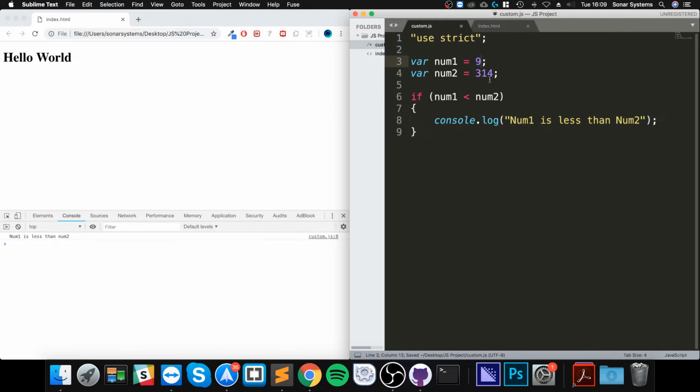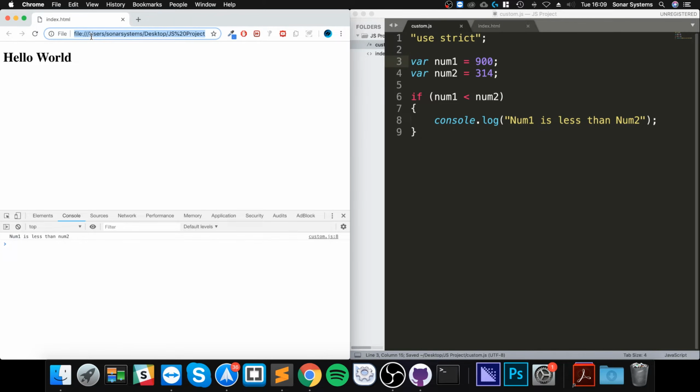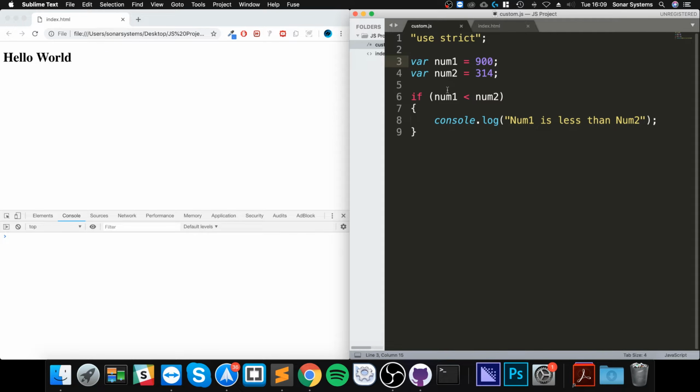And what would happen if I change this to 900? Nothing. This check happens: is 900 less than 314? No, it isn't. Therefore, it just skips this code block and keeps running the application. As there's no code remaining, it doesn't do anything.